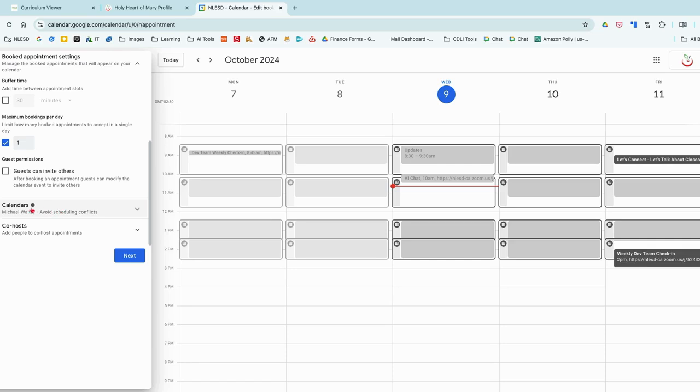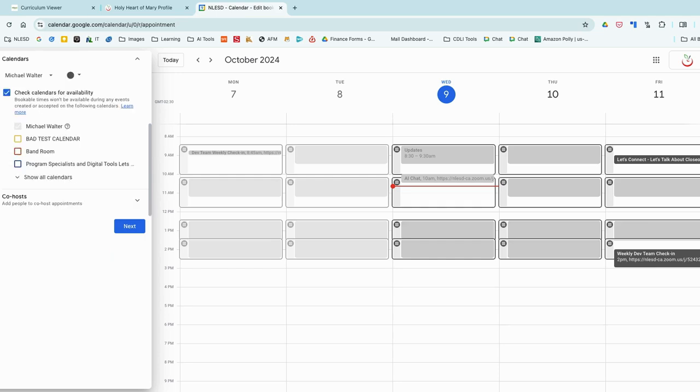Now, this is super, super important. Right now, this calendar is pointing at my personal calendar. So any bookings made go to my personal calendar. That is bad. I do not want to see every computer booking in my personal calendar. So I'm just going to go to my bad test calendar, which is where most of these things go.